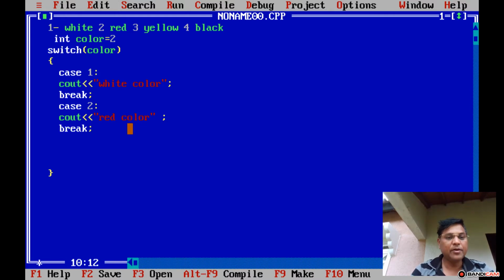Break is very important, because if you are not using the break, after this case is executed it will pass to the next case, and then more than one case will be executed at the same time. But the switch has to execute only one case at a time. Why? Because the value you have given here is going to be checked to find which case matches the particular value you pass.